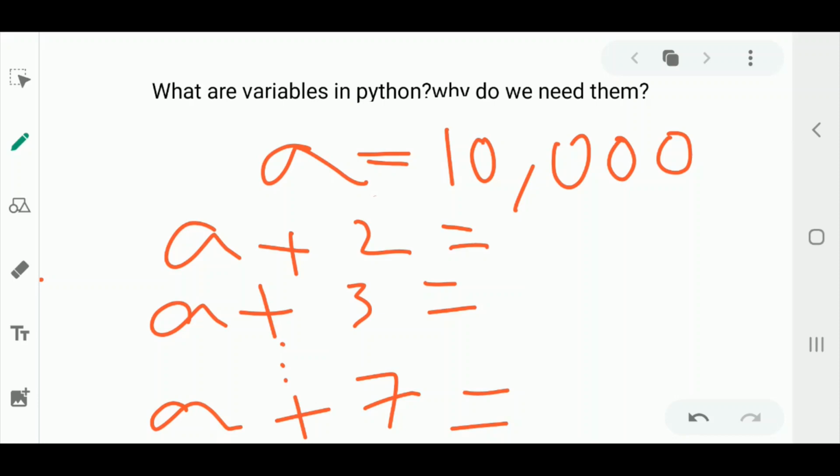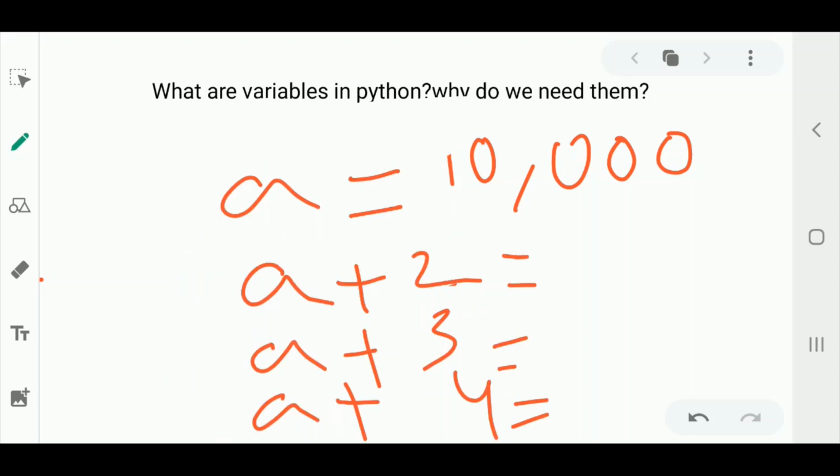But this is much simpler because I don't have to write this whole big number 10,000 again and again and again. Another important benefit is, what if I want to calculate values for 2000 plus 2, 2000 plus 3, 2000 plus 4. So instead of rewriting this whole thing again, I can just go and change this variable A to 2000. So A will be 2000, and then it will perform the same operations as before and it will give me the answer. So I don't have to rewrite the whole code again.